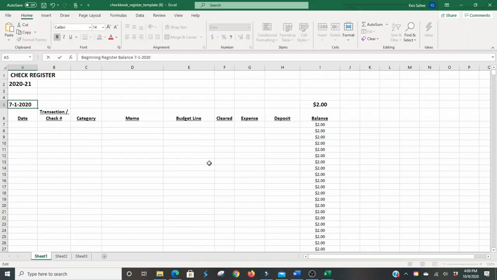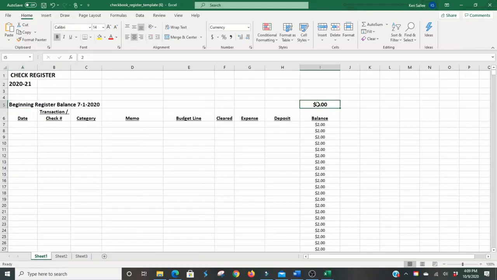And then the next thing you want to do is you want to come right over here to this spot, and this is where you're going to put your beginning balance. Now, this is not going to be your RVEST balance. This is going to be the balance that the treasurer from the BPTO sends you at the beginning of the year. I'm just going to make up a number for right now.